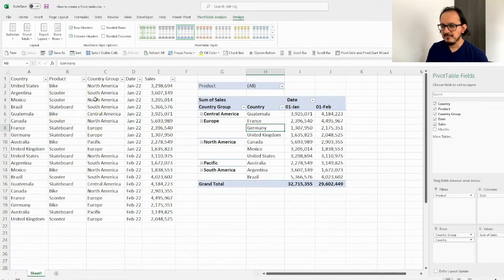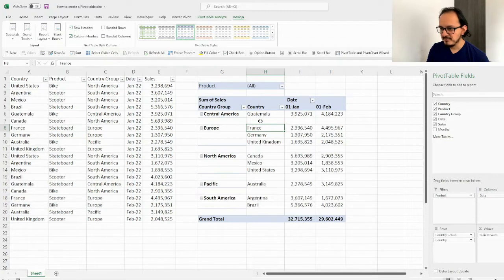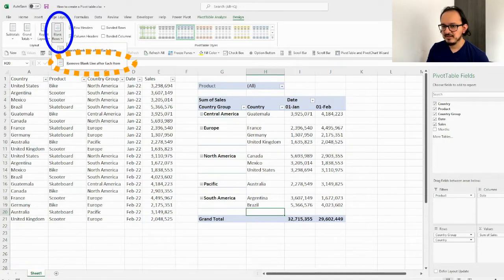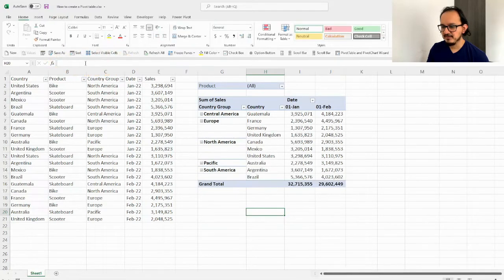All right. Another thing that you can do is insert a blank line after each of the country groups. You can click here on blank rows, and click on insert blank line after each item. So now I have a blank line in here, here, and here, and also before the end. I don't like this one, but it's just another option that you can use if it is easier for you to read your data in this structure. So I'm going to click here on remove blank line, and there we go.